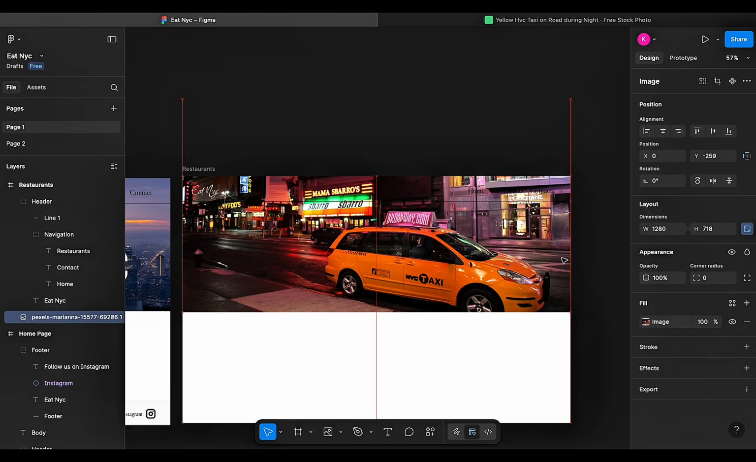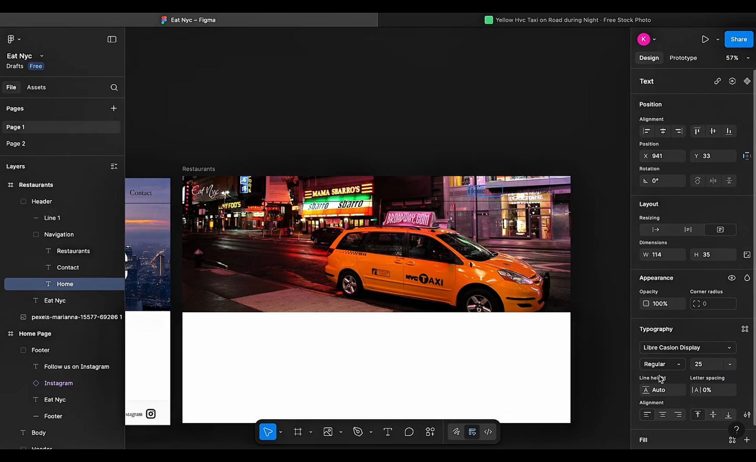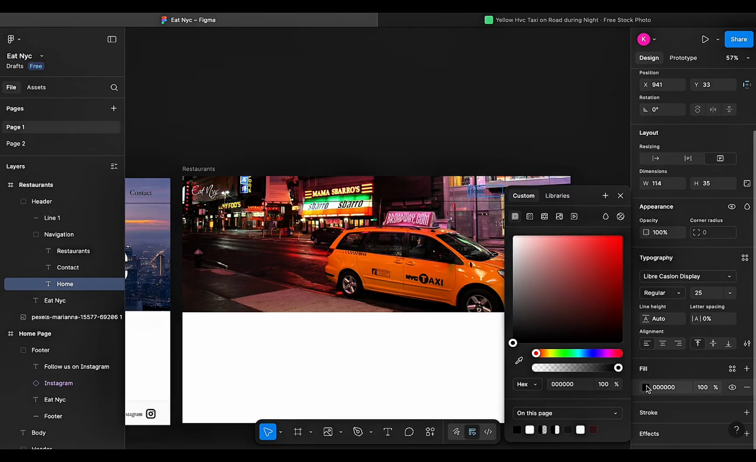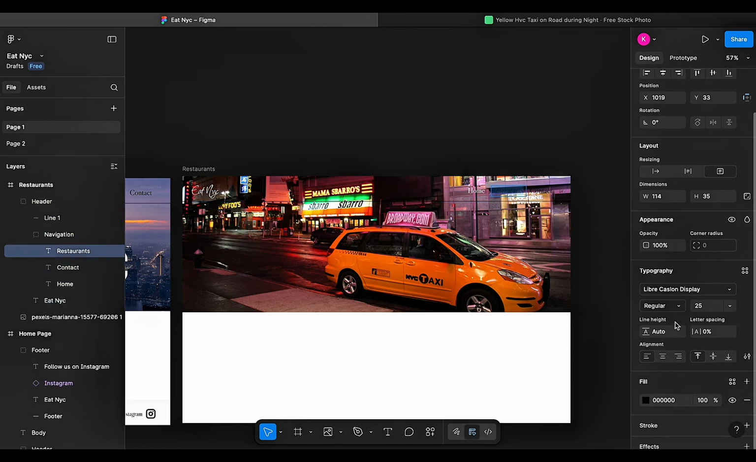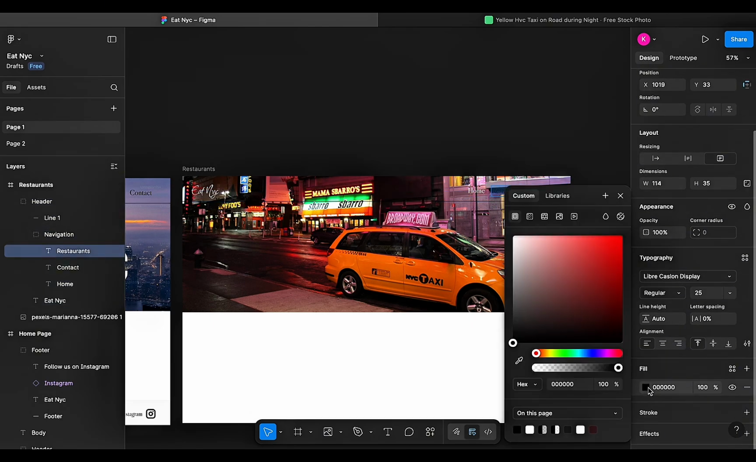Since our image is a bit darker, it's now hard to see the navigation bar, so I'm gonna change this to a color, possibly white. See how white will look. Okay, I think that should be a bit better. Let's try to apply it to the rest of the nav bar sections.